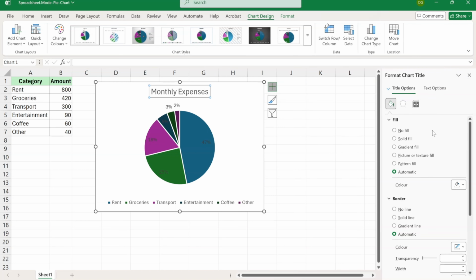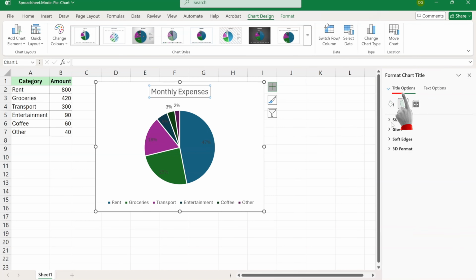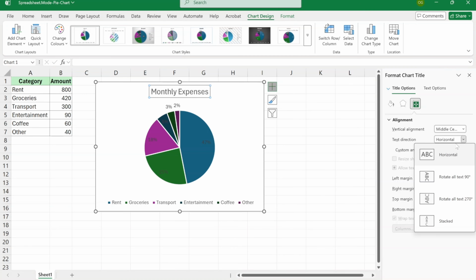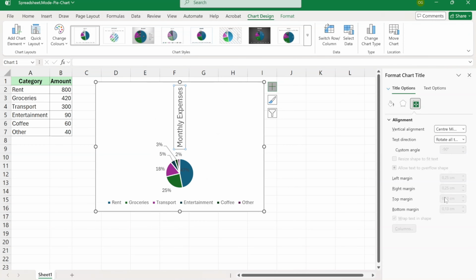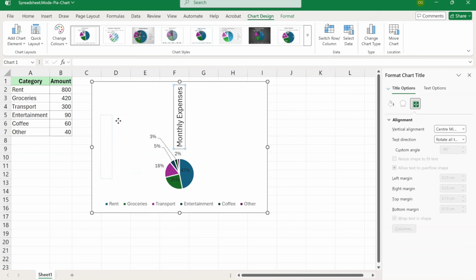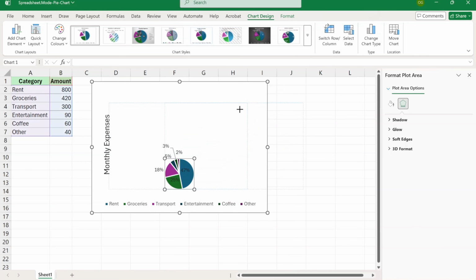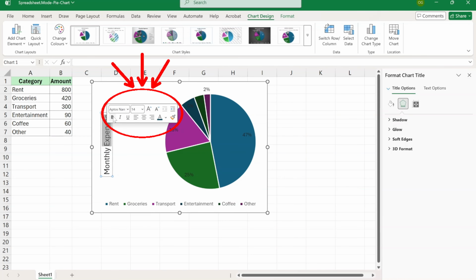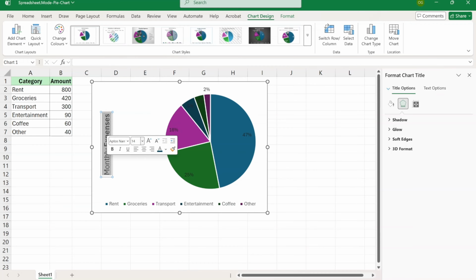Let me show you how to rotate the title vertically. In Format Chart Title, go to Title Options, then Alignment. Here you'll find Text Direction, which allows you to rotate the text. After that, you can move the title to the side and resize the chart. If you select the title, a panel appears where you can change the font, size, color, and other text settings.